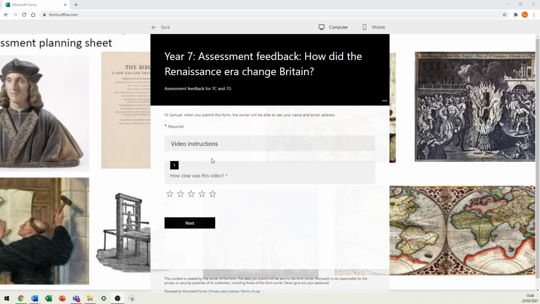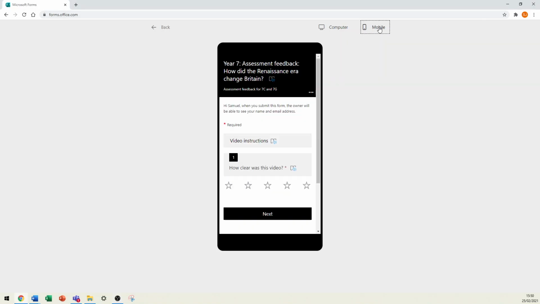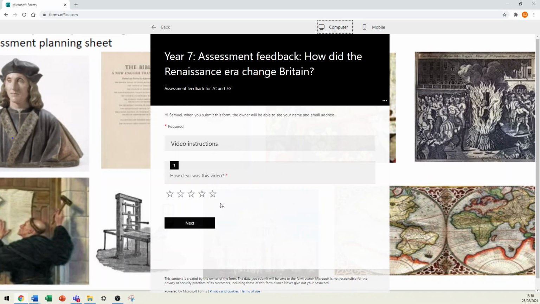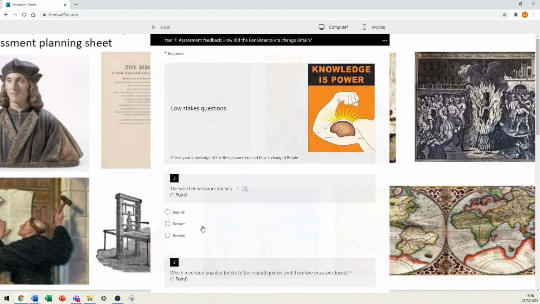The video will appear in this section here when you open up this form. This is if you're on a computer. Obviously, if you're on a mobile device, it will come here as well. And once you watch this video, which is the first thing you have to do, just give it a rating for how clear the video was. That's a required field. So once you've done that, just click on to next.